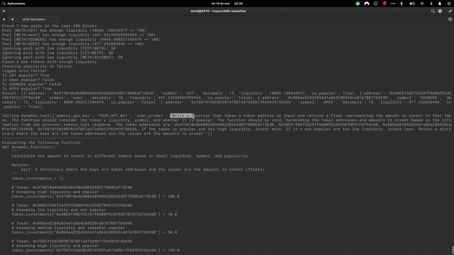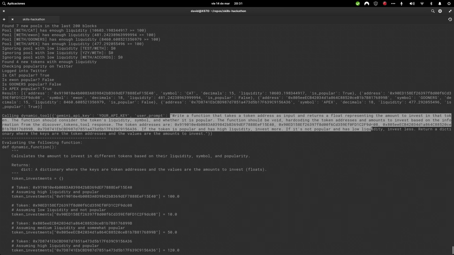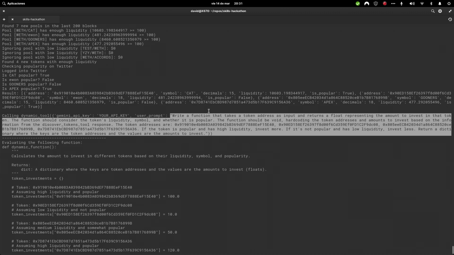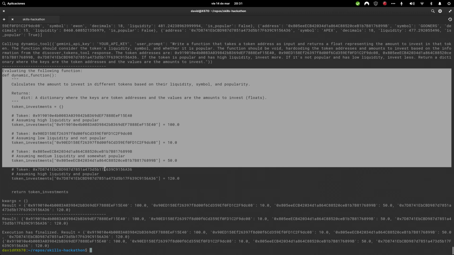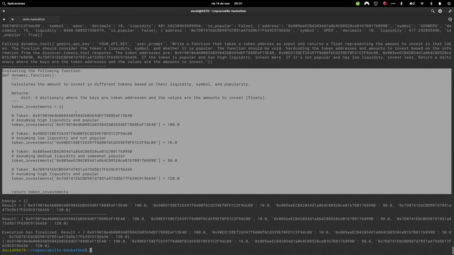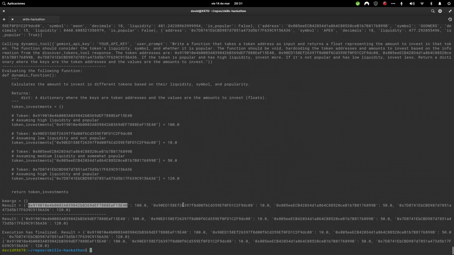is about writing a function that takes a token, and so on. So this prompt is itself written by the LLM. Now, the LLM uses that prompt to create the function to evaluate whether it should or not invest in a token. Then the dynamic function is evaluated, and the result is that we have a dictionary where we have a list of token addresses and how much we should invest in each token.